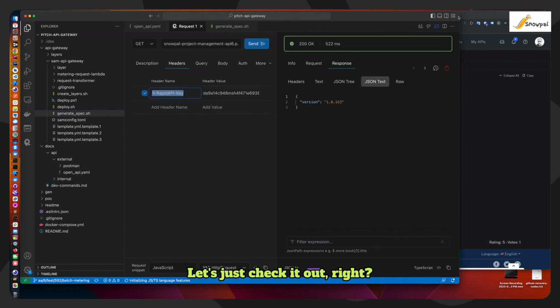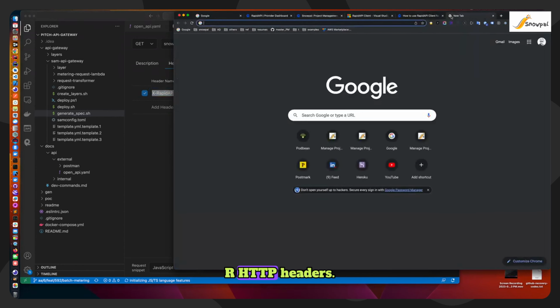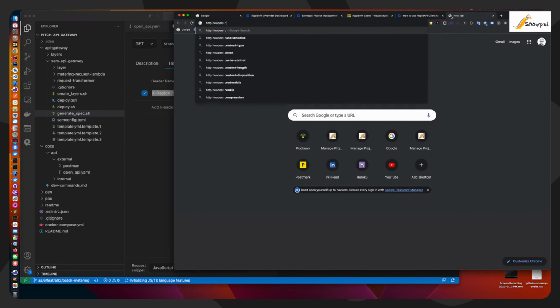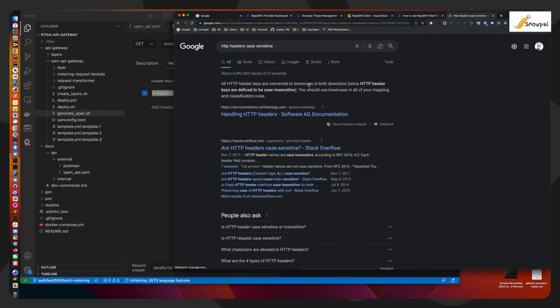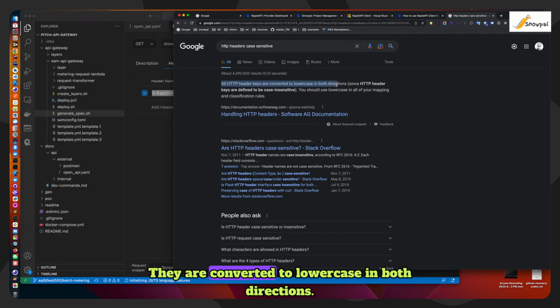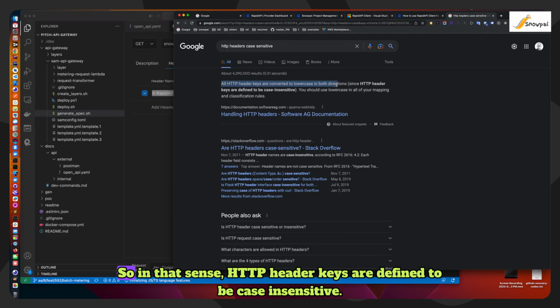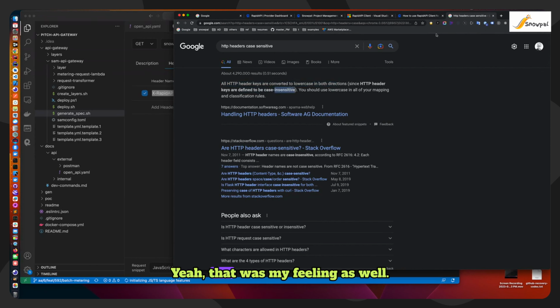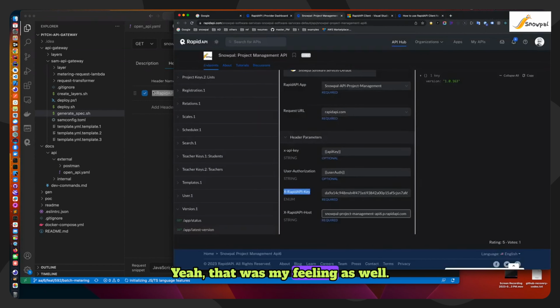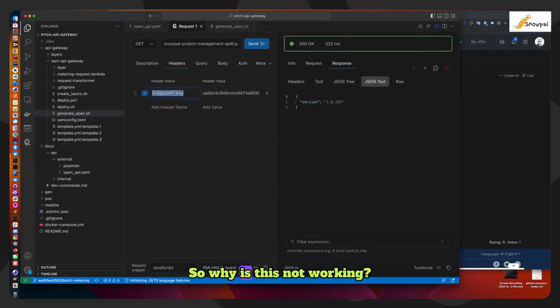Let's just check it out, right? Our HTTP headers, case, I want to say they are case. Yeah, okay. They are converted to lowercase in both directions. So in that sense, HTTP header keys are defined to be case insensitive. Yeah, that was my feeling as well. So why is this not working? Let's see. Let me change this to I. Oh, it does work now.